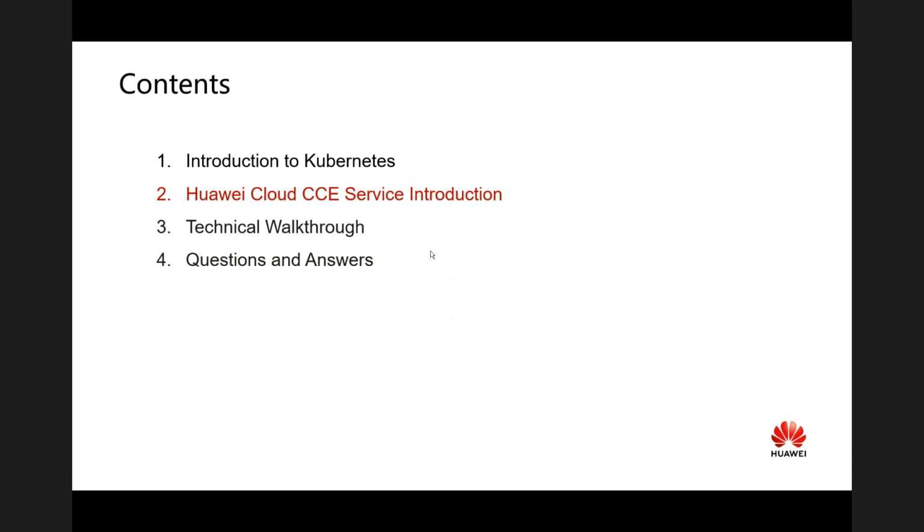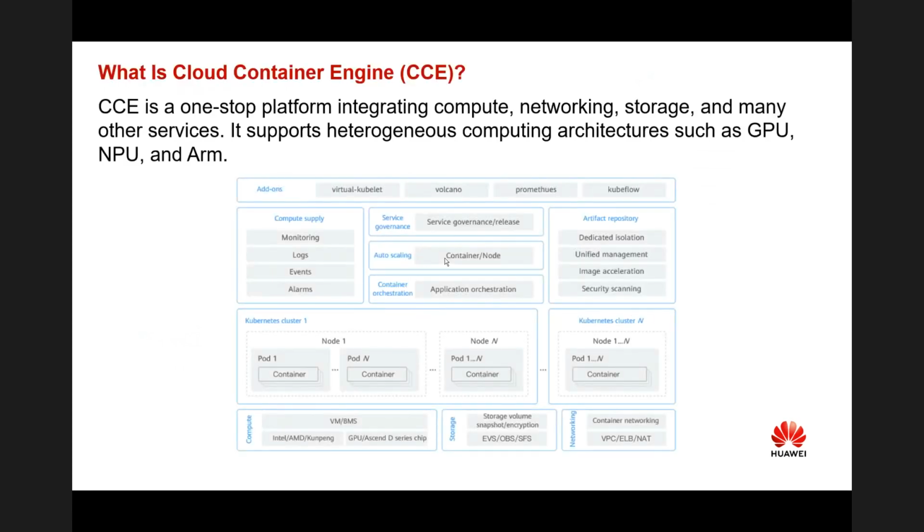All right, so next we'll come to the CCE service introduction, the Huawei Cloud CCE. All right, so what is actually CCE? What is Cloud Container Engine? As you can see here, the description: CCE is a one-stop platform integrating compute, networking, storage, and many other services. It supports heterogeneous computing architectures such as GPU, NPU, and ARM. CCE supports multiple availability zones and multi-region disaster recovery, and also ensures high availability of Kubernetes clusters.